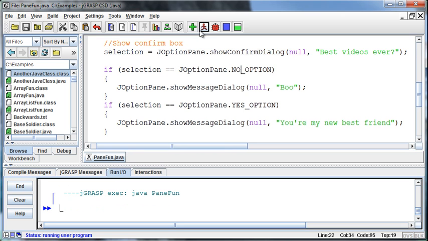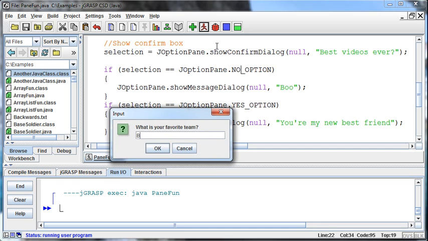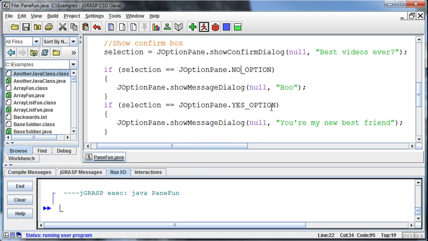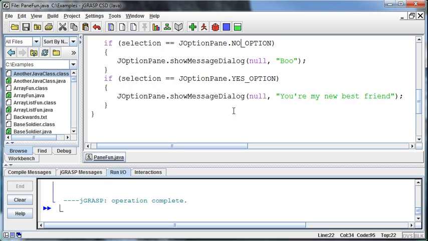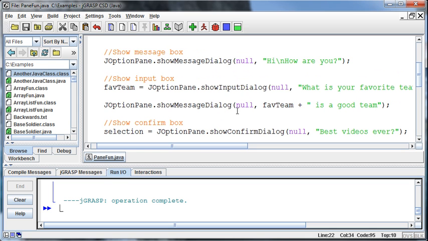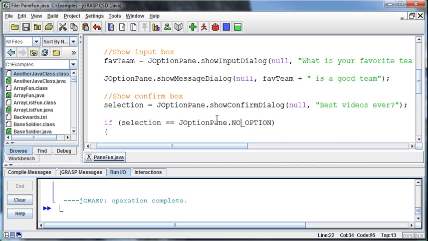And now, if I come in and click this, hi, how are you, blah, blah's a good team, best videos ever, if I click yes, then it's going to say you're my new best friend, because that was the option that was selected in this option box. So we have the no option, the yes option, and then the cancel option. Okay, so those are the 3 main boxes that we see pretty frequently: message box, input box, and confirm box.